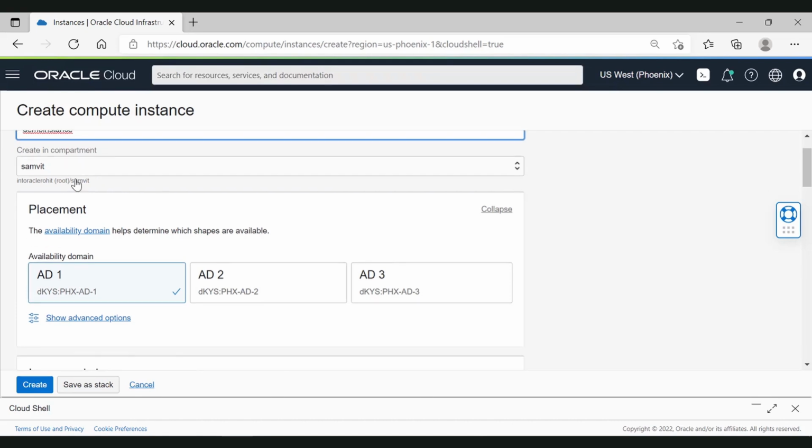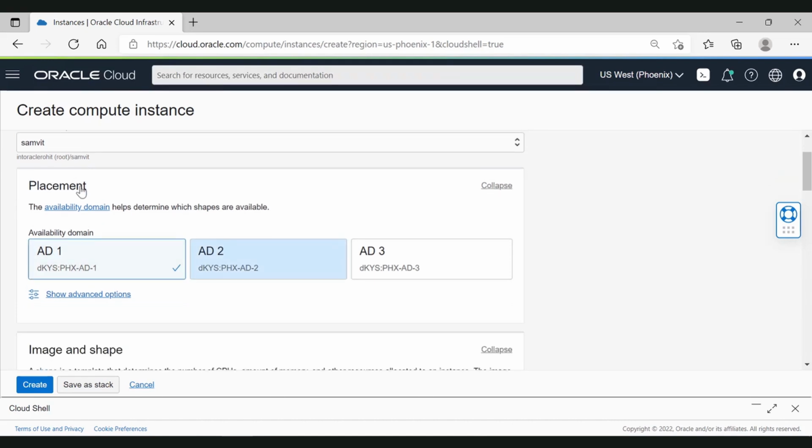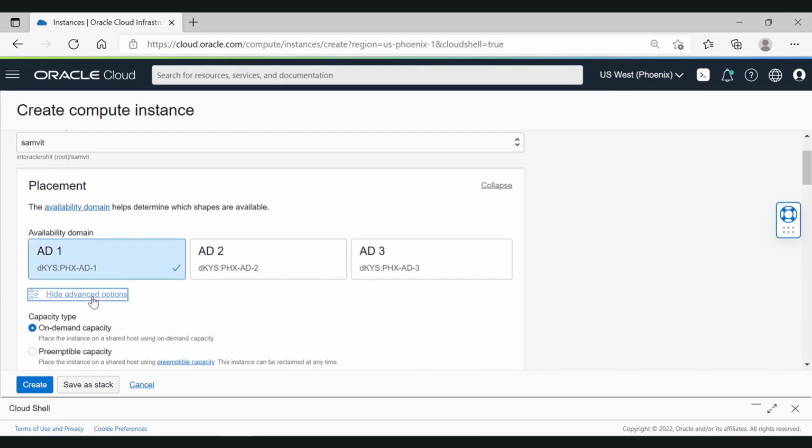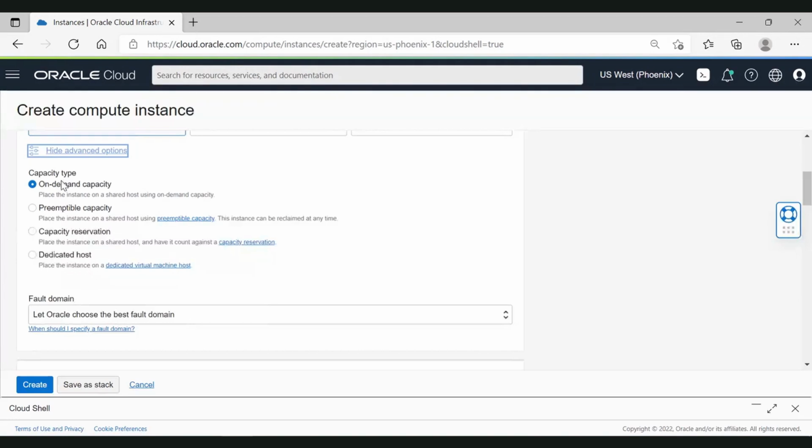Select a compartment. Select an availability domain under Placement, and if you click on Show Advanced Options, you will get the information on the different types of capacity that you can select. For example, you can go for on-demand capacity or preemptible capacity, capacity reservation, or dedicated host.